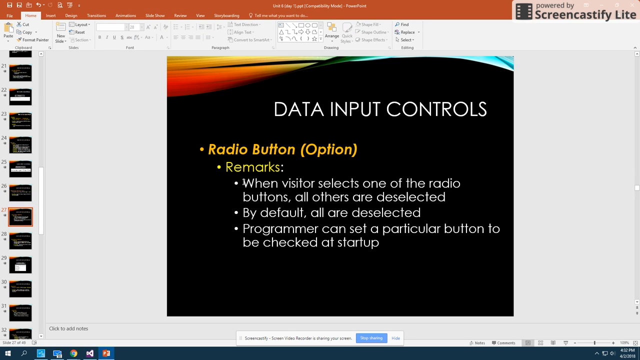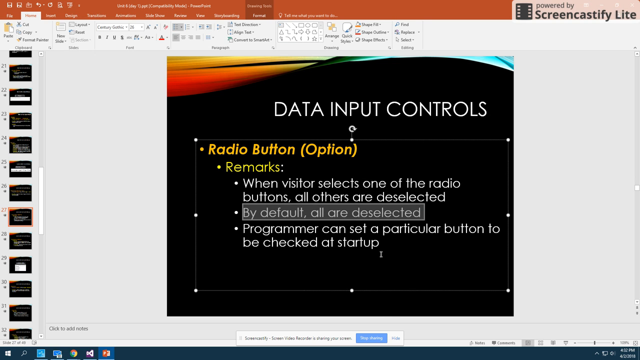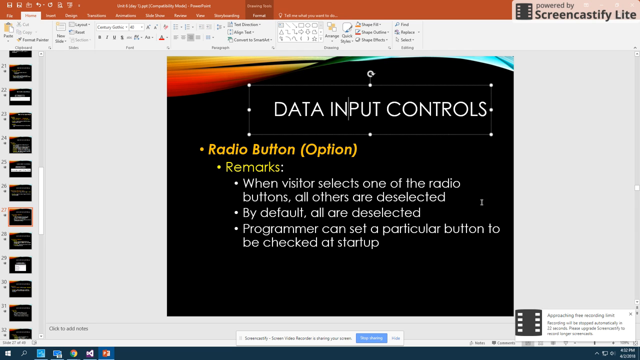A couple of remarks. It says when visitors select one of the radio buttons, all others are deselected. So as your choice changes, the others will all deselect. You can only pick one of those options. By default, they are all deselected, but I will show you how to actually program it so that a particular button starts off being checked at the startup. So there's your first data input control. And if you move on to the next video, that video will talk through the second of those data input controls.